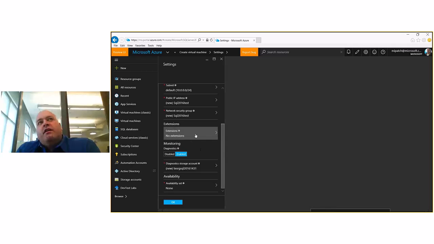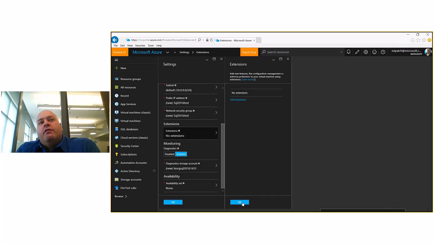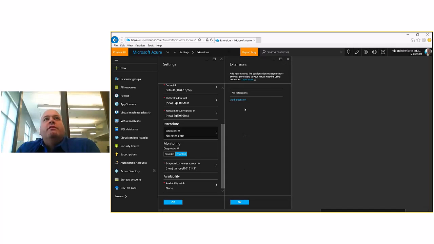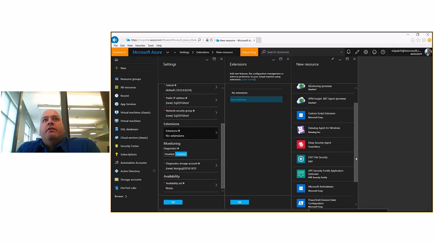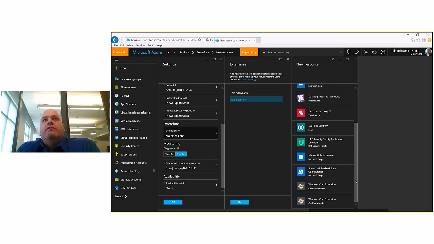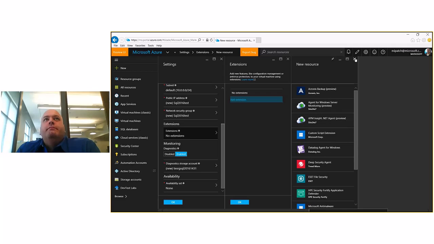Extensions. Extensions are added on pieces of software that allow you to manage other parts of your server. So if you want to add the PowerShell, looks like I didn't pick it. Oh, sorry about that. Let me go back through that. Let's take a look at what extensions are available. If you wanted to add PowerShell for scripting, you can do that, or malware detectors, things that are included here. This is where you would do it using a Windows extension.